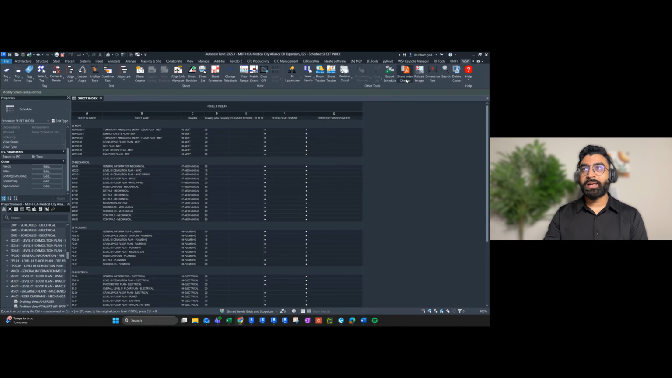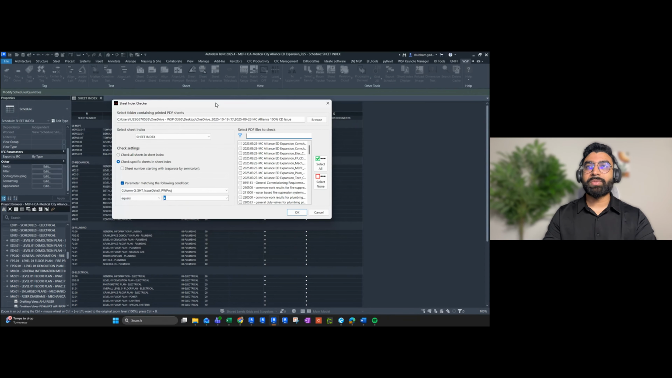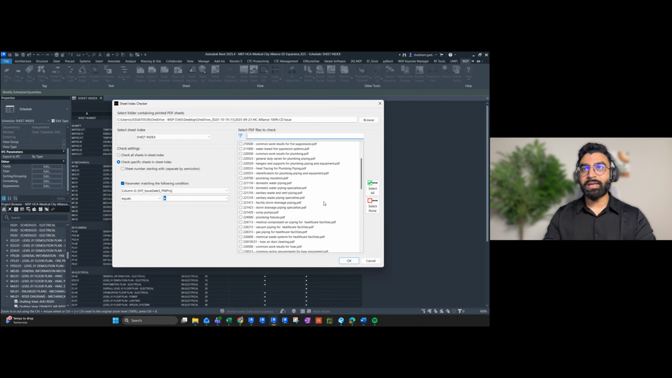Here, once we click on the Sheet Index Checker, the first thing it is going to ask us is the folder path where we have set all of our PDFs. If you have the folder, you can directly paste it over here and it will pull all the sheets from that folder. But say you don't have it available, you can come to the browse option and select that folder as well. And once we have that, we will be clicking on our select sheet index option.